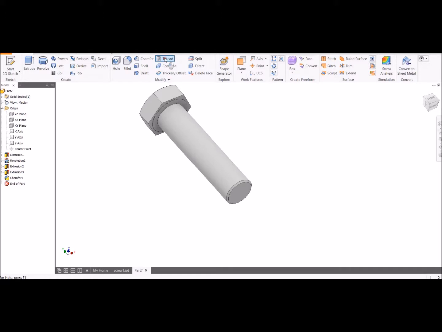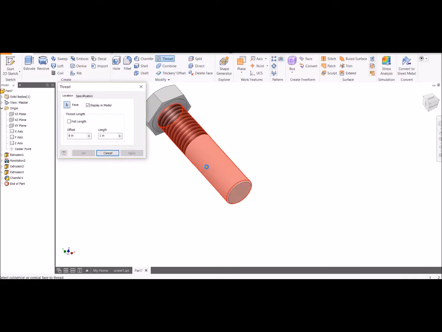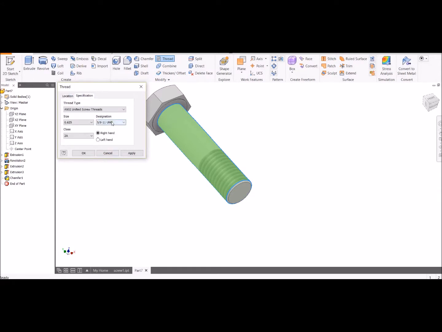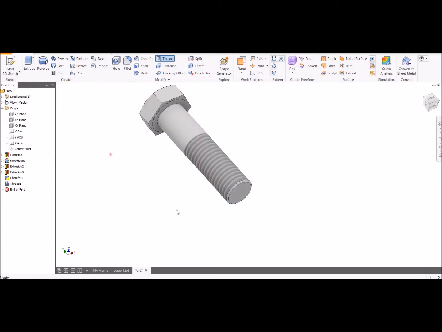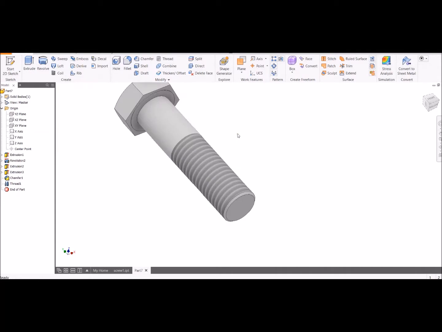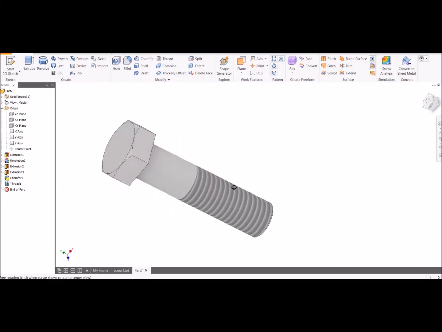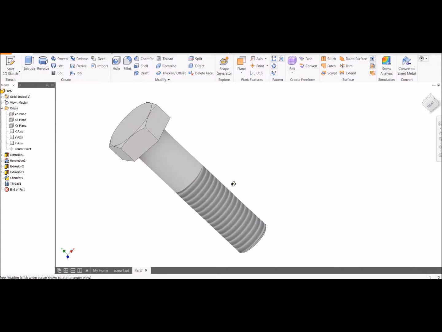Now the first time you pull up these threads, it might take a little bit of time to pull up that library. But poke around in here a little bit, look at all of the different types you have. You can put offsets on there and lengths on there. Usually the thread doesn't go all the way to the top. Sometimes it does, but you can make any kind of shape or size, or threaded, right-handed, left-handed, anything you want on there.